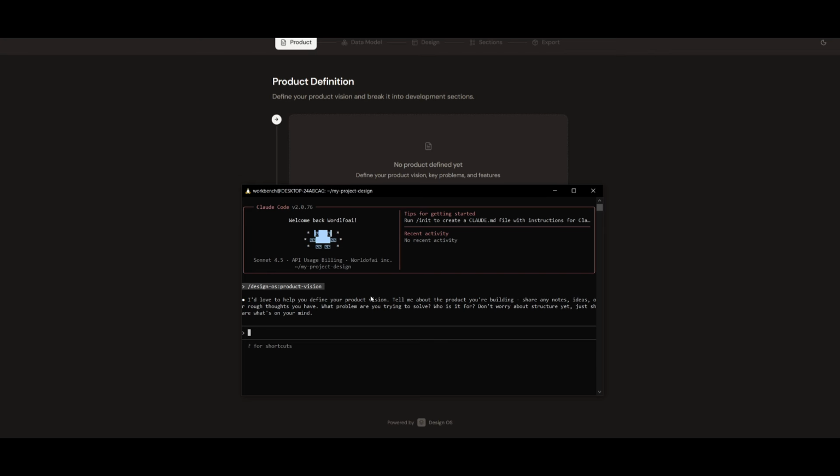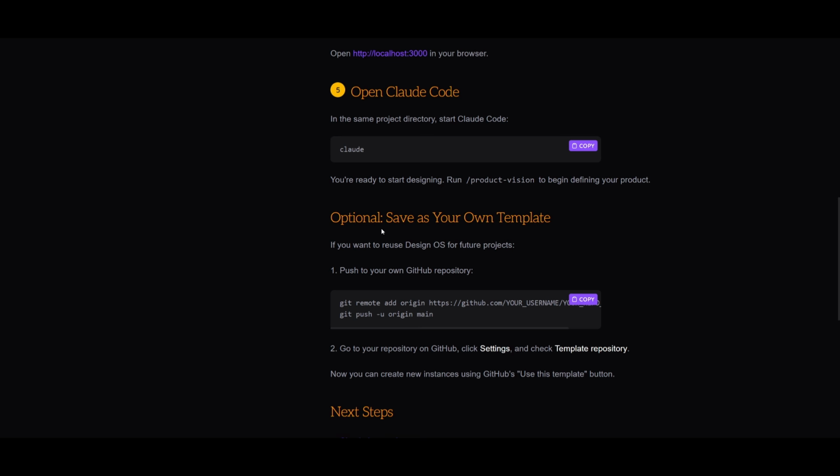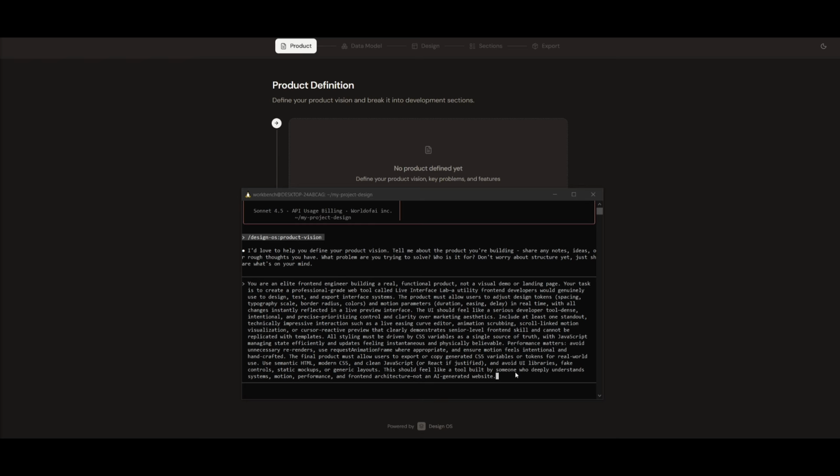So you can see that it is asking me what I'm building, to share any notes, ideas, and thoughts I may have, and what problems I'm trying to solve. Essentially, you want to be as descriptive as possible. Also, you can save this as your own template with the following command so that you can use it for future projects. So, what I'm going to be doing is building a live interface dashboard. And essentially, this is a front end development toolkit that I'm going to have this Design OS framework help me create.